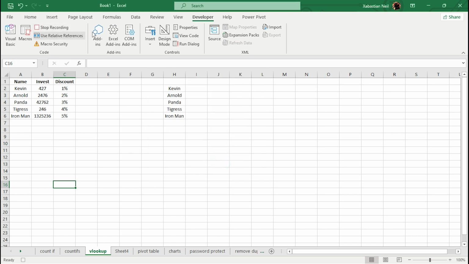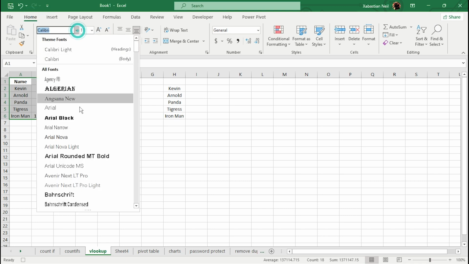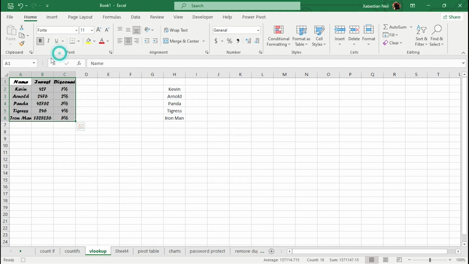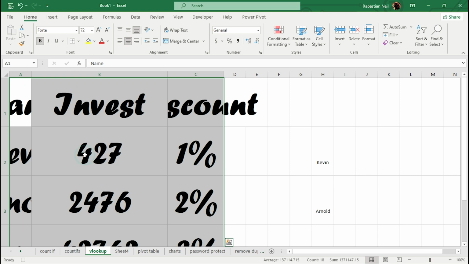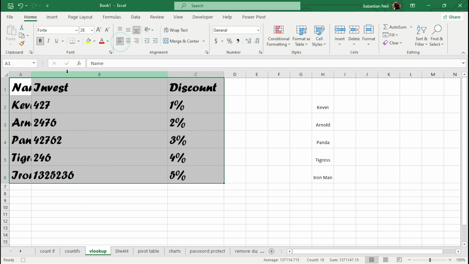Now you can see it's already recording. As it is recording, I'm going to select all of this. Then I'm going to go to Home and change the font, which I told you about first. Let's say Forte. Now I'm going to make the font a bit bigger. 72 is a bit too big, so I'm going to make it 26. Now that it is 26, I'm going to align it to the left.